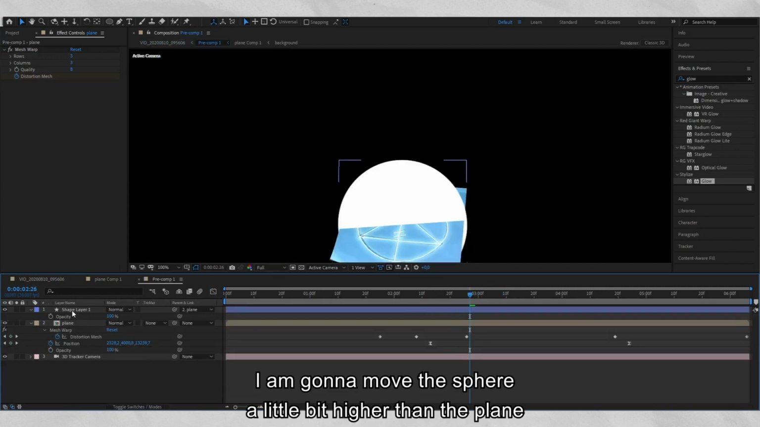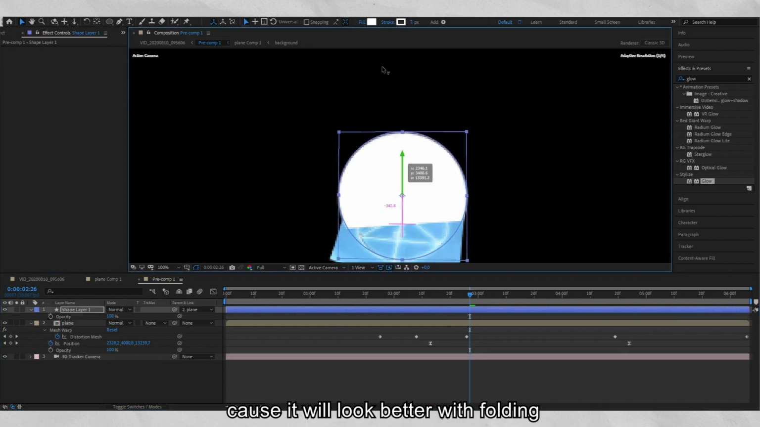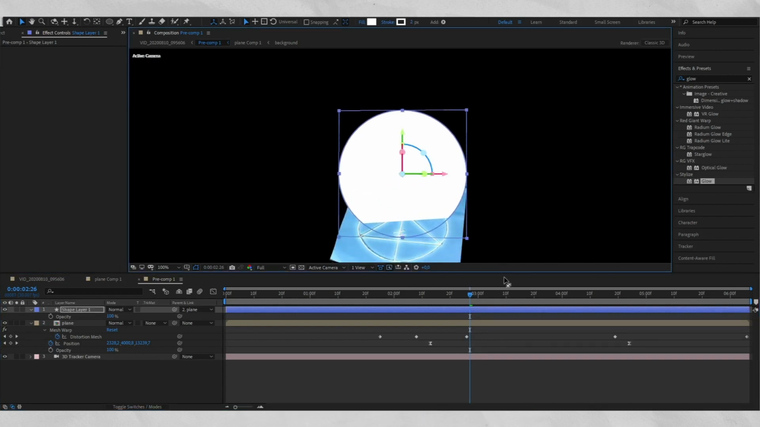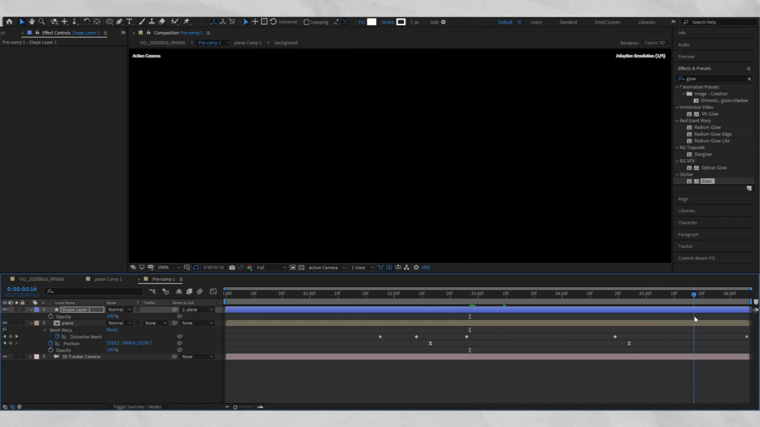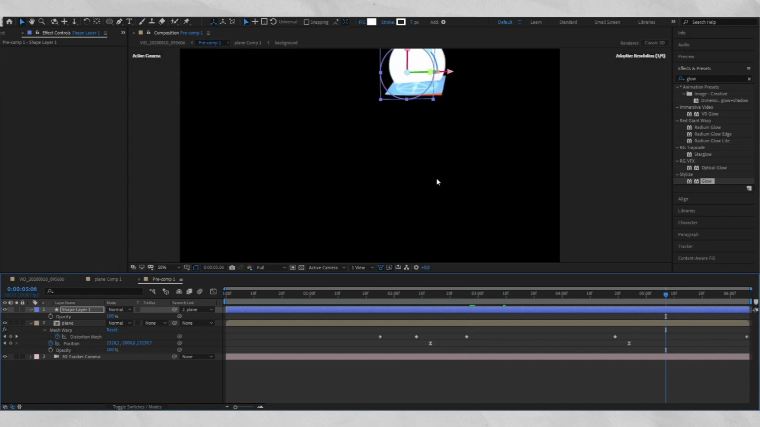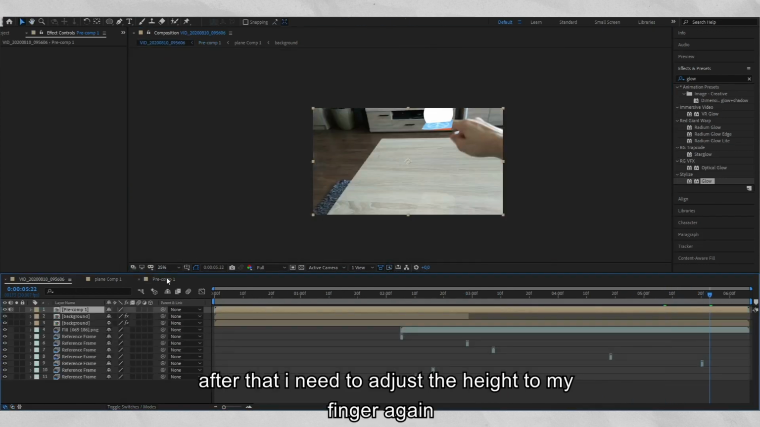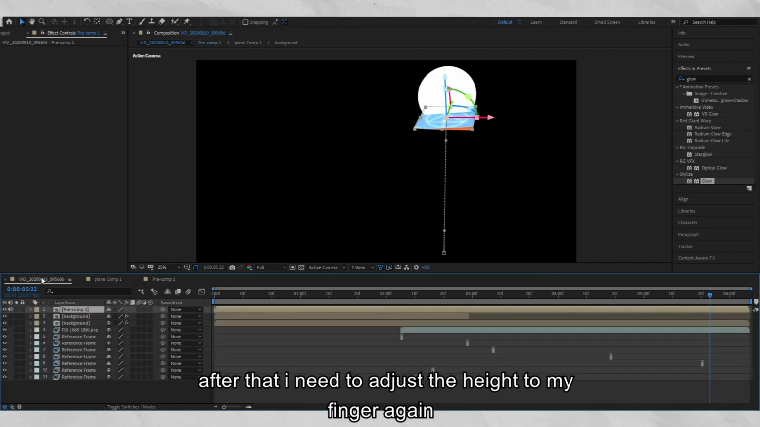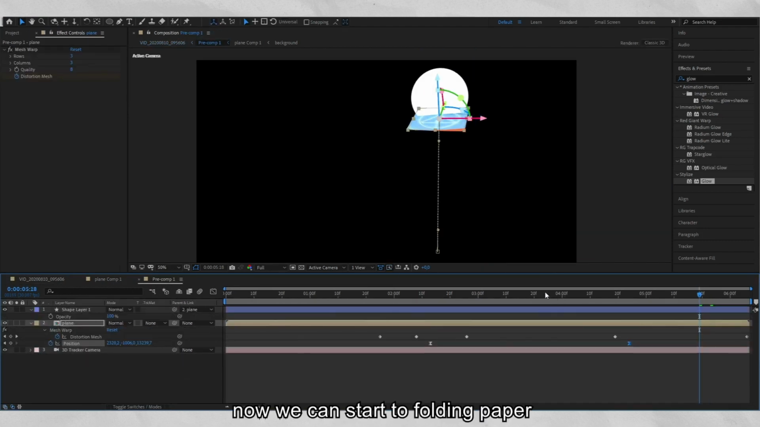I am gonna move the sphere a little bit higher than the plane because it will look better with folding. After that, I need to adjust the height to my finger again. Now we can go to folding paper.